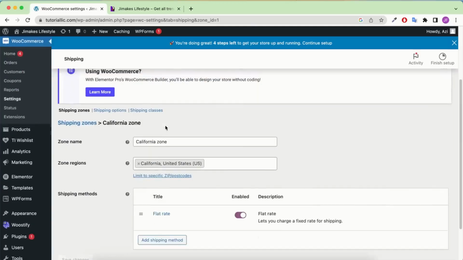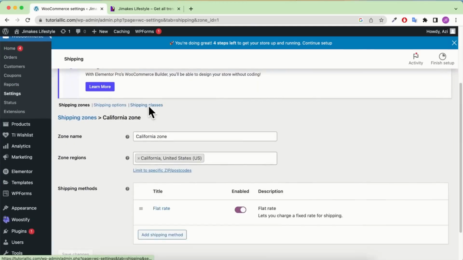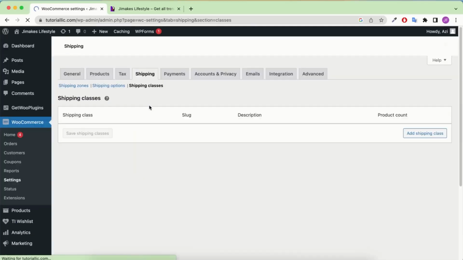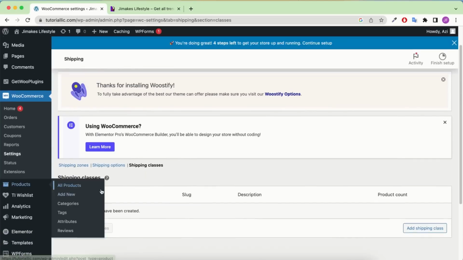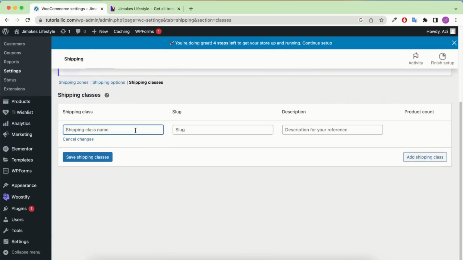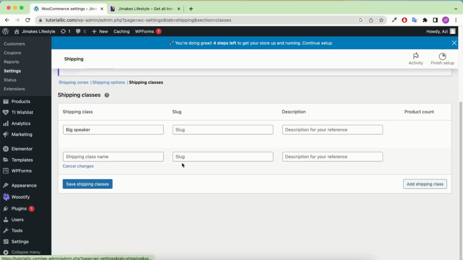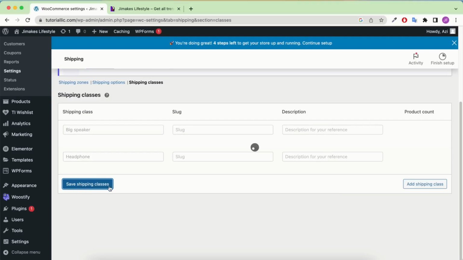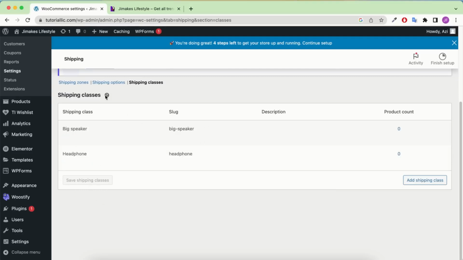So to do this setting, you need to click on this shipping classes. Simply click on here, and now you need to create some classes. Let's click on add shipping class, and now let's type here big speaker, and again click on add shipping classes. Then we need to put here something like headphone. So I'm just creating 2 classes for it. So let's click on save shipping classes. So now we get 2 shipping classes.